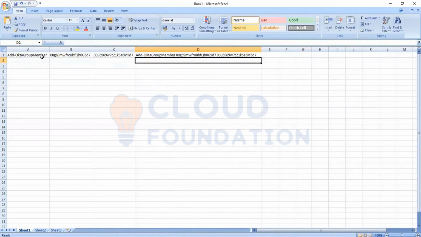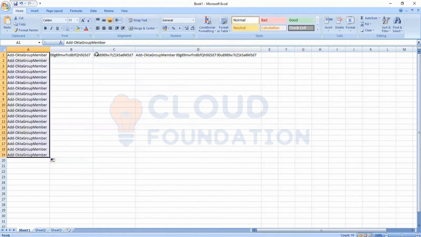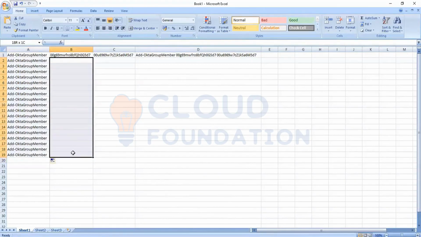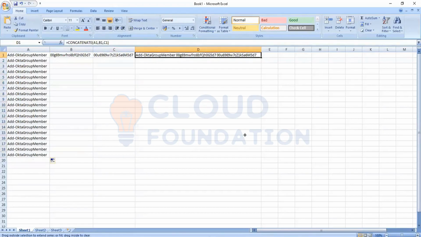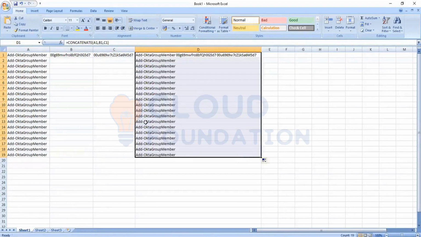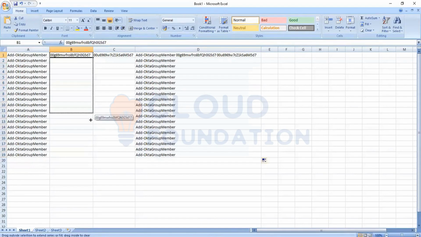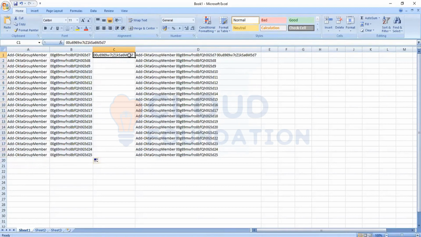What you can do is copy this entirely. You can add multiple groups here. You can add multiple users here. Apply this same formula to all the remaining rows also. No issues, I'll show you here. You can see this automatically generating the query.